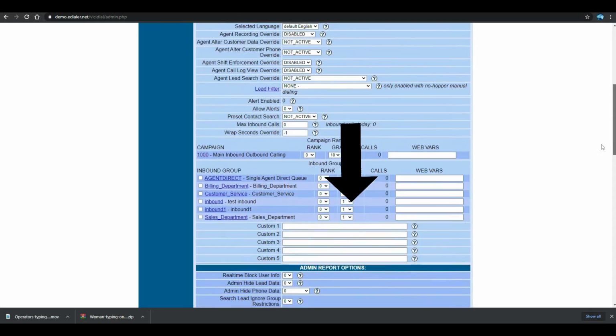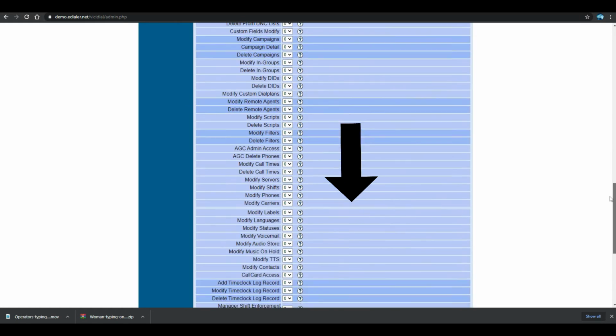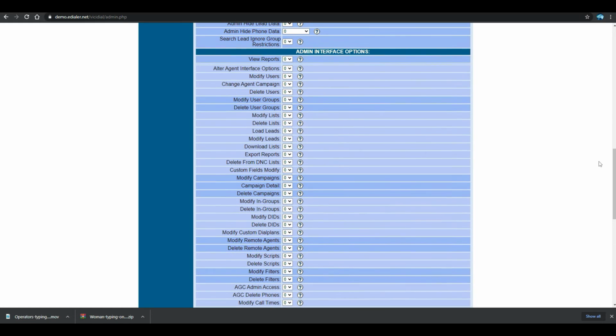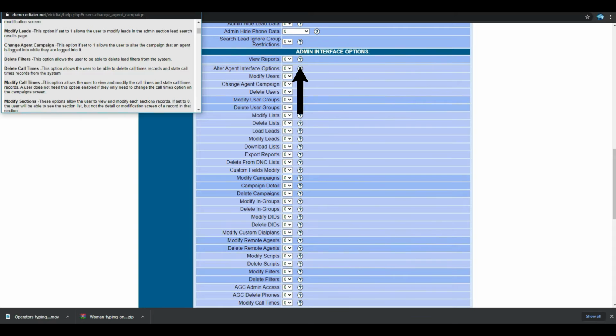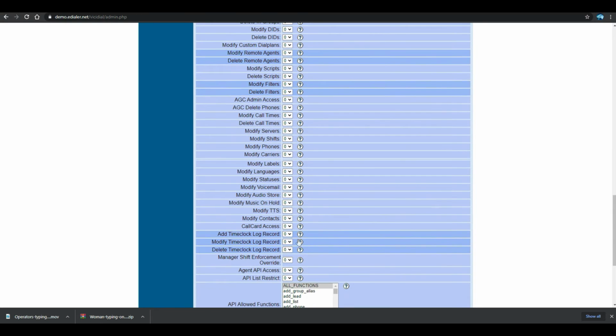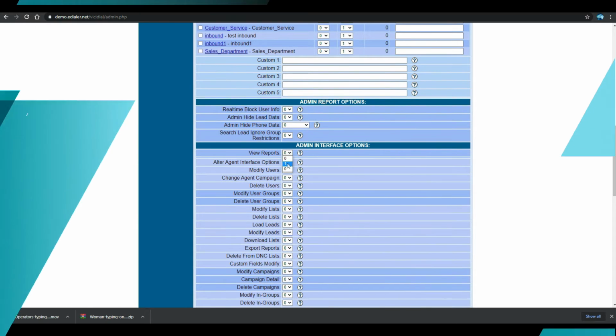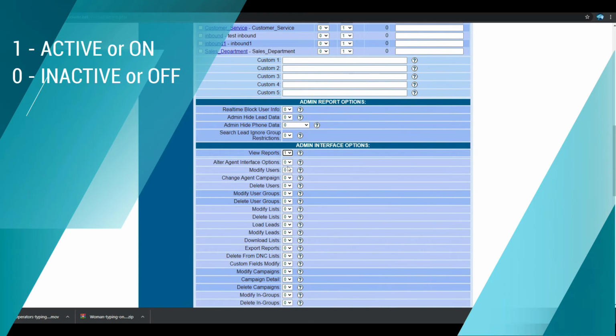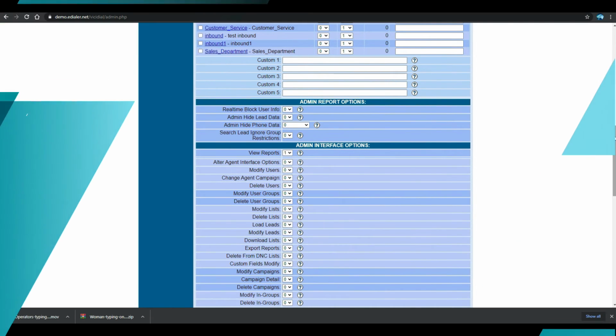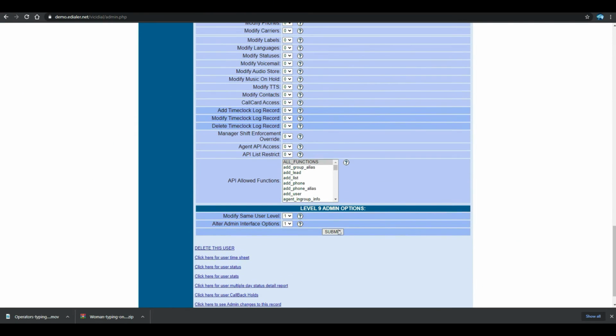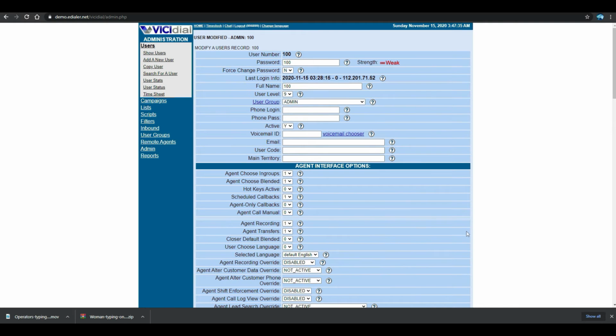Unlike eDialer, the admin interface option is shown as one long list of settings. You can click the circle with a question mark to open a pop-up box that shows what the field is for. On these drop-down settings, 1 means active and 0 means inactive. Feel free to navigate through these settings and see what privileges and restrictions you can allow the users.